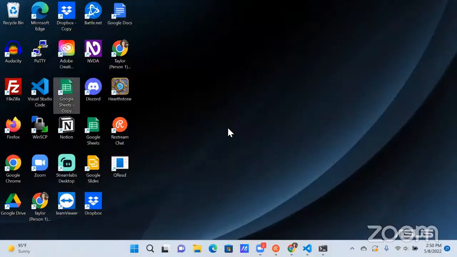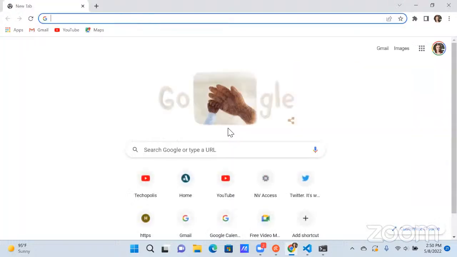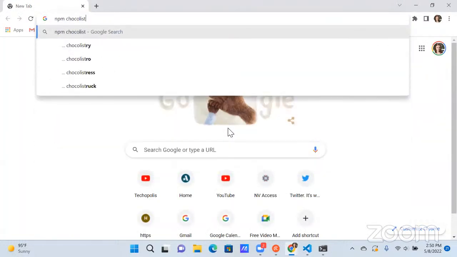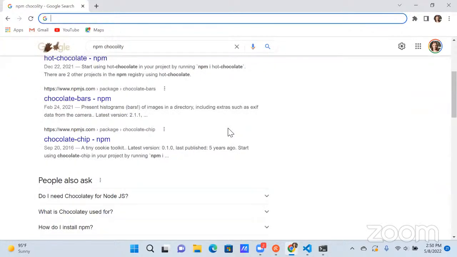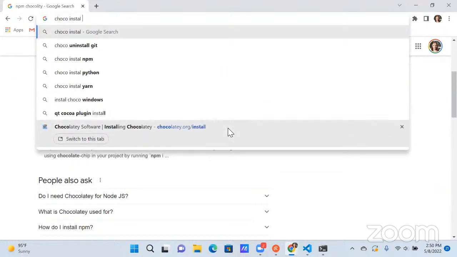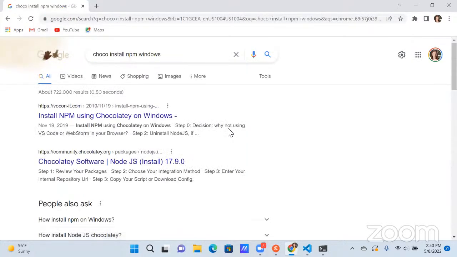Who's using Chrome? Let me open a new tab and Google: choco install npm windows. The first result is an article, Install npm using Chocolatey on Windows. Step 0, decision: why not use VS Code? Use choco install node. Install Node.